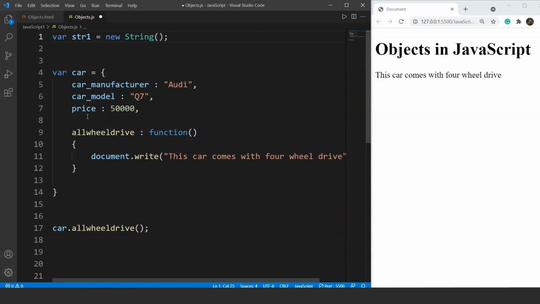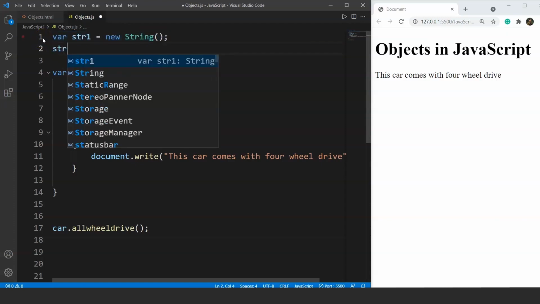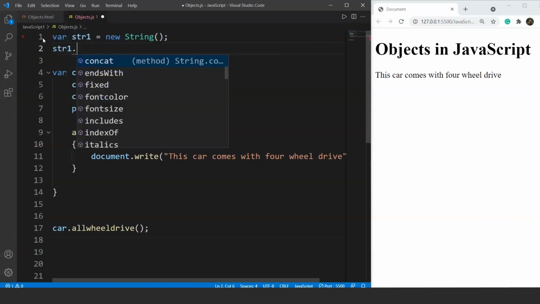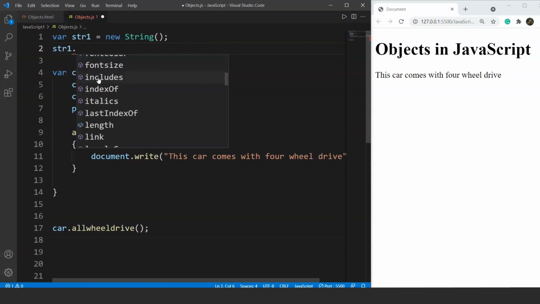So this is the complete syntax of how to use a data type as an object in JavaScript. If we write here str1 and use the dot operator, we can see we have the object methods as well, right? I hope you are aware of the methods present in JavaScript, like the string and array methods. We have methods for object as well, like the indexOf method.